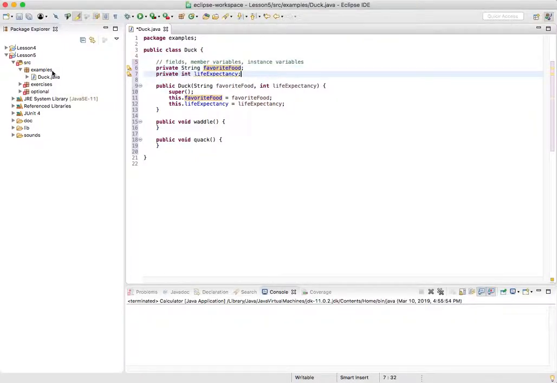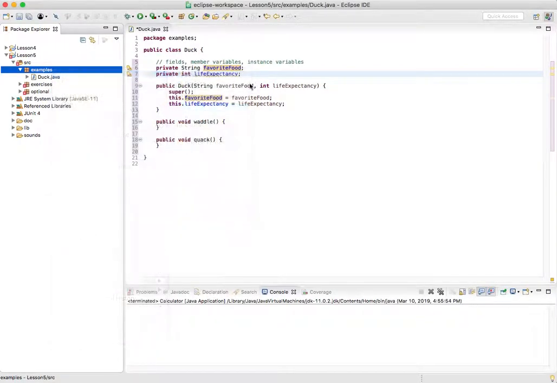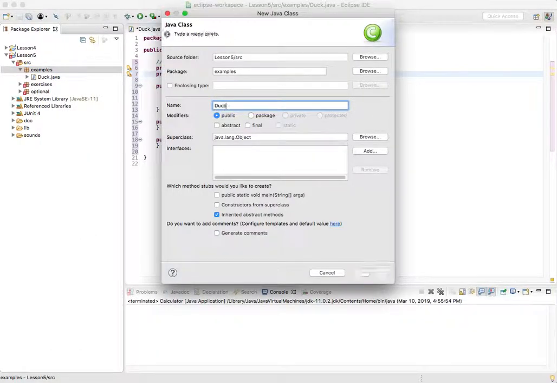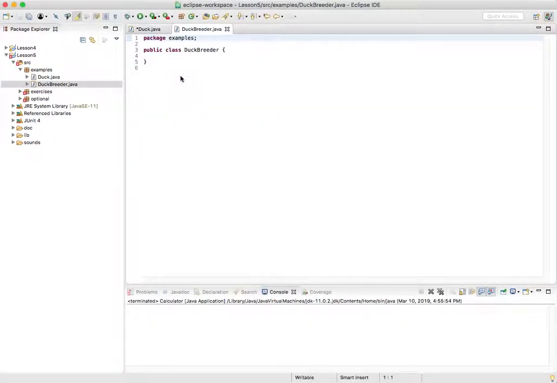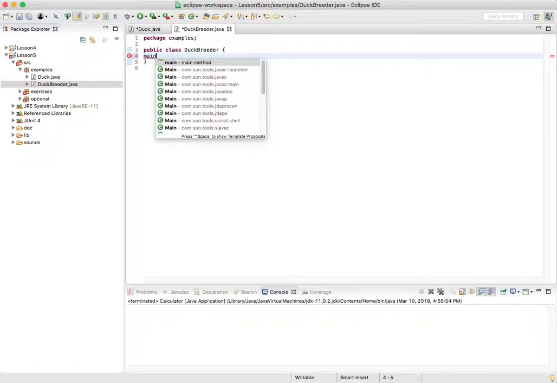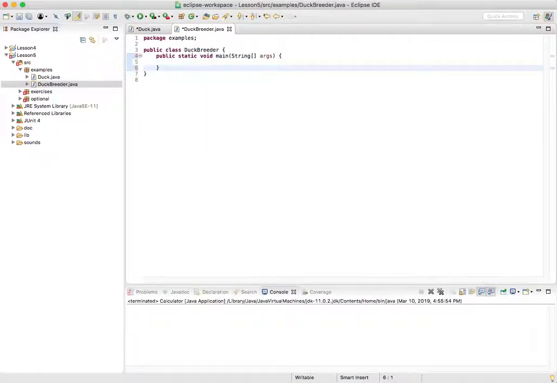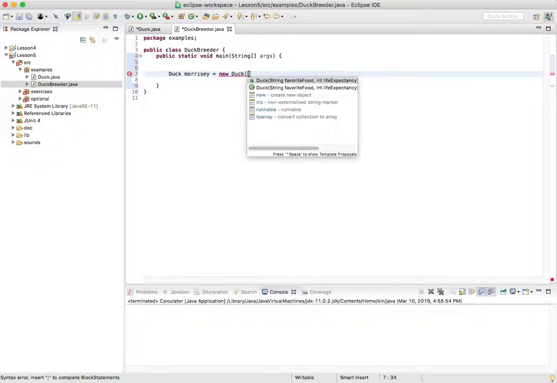Alright, I'm going to show you how to make some ducks. What should I call a thing that makes ducks? Duck. This is actually a pretty common design pattern, but I'm not going to follow the usual pattern, so I don't want to confuse that. I'll call it duck breeder. Alright, duck breeder. Here is where I'm going to make some ducks. Duck. I'm going to push a little of my agenda right now. Morrissey equals new duck. Alright, I picked Morrissey because he's a vegetarian.